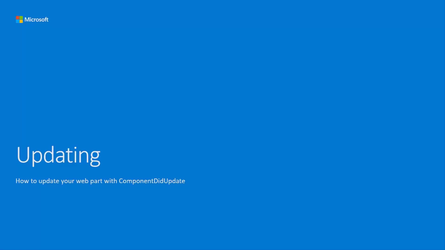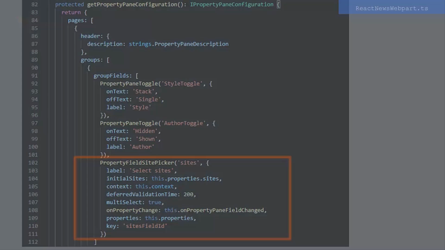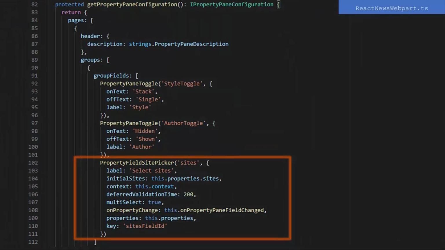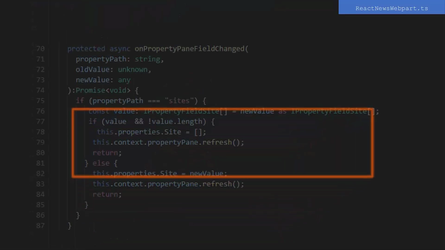So I use a combination of state and component did update to have this work. Let's see the code. In the property pane configuration method, inside React News WebPart TypeScript file, we have a property field site picker control. When the property changes, it calls the on property pane field changed method.